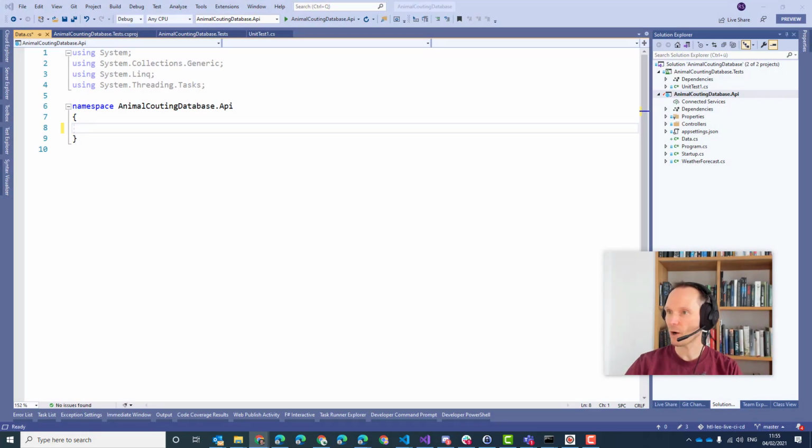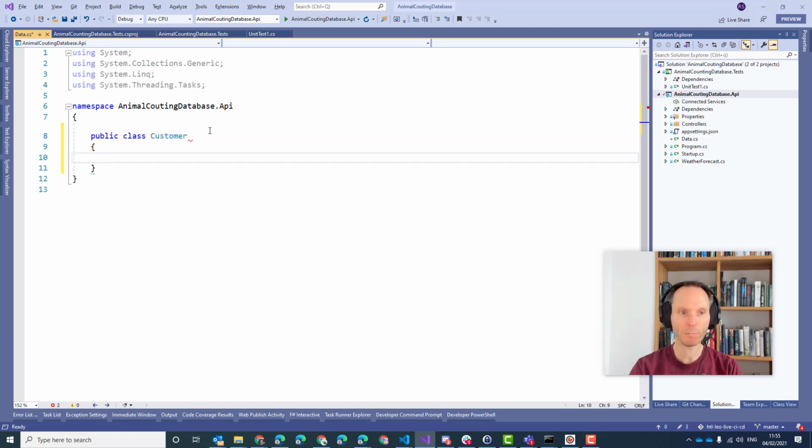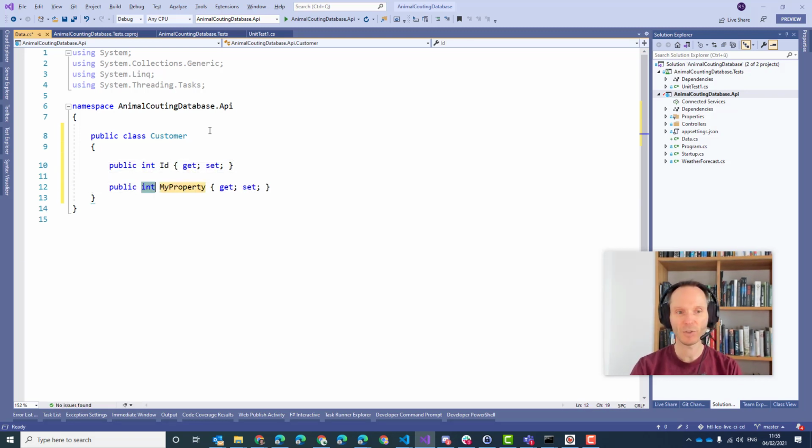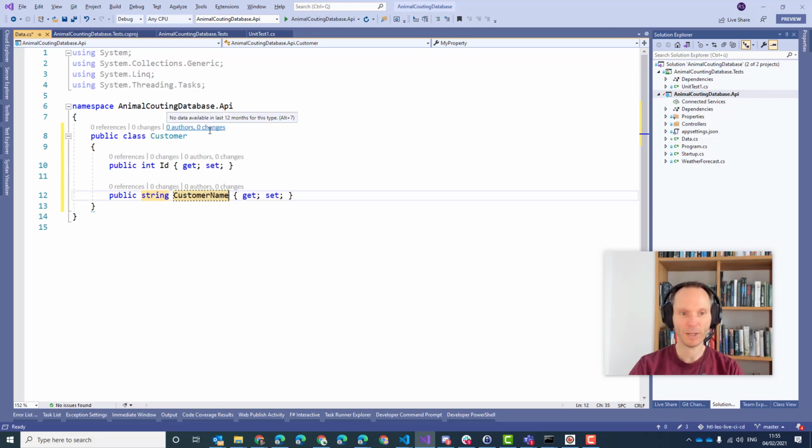So let me on the side open my cheat sheet. Yes, I'm also using the cheat sheet because I don't want to type in everything by hand. So what we will do is we will do a public class, let's say Customer. Very simple. Let's use a property int ID, you all know how that works, and a property string, that's the customer name. That's it. That is our entity. This is what we want to store.